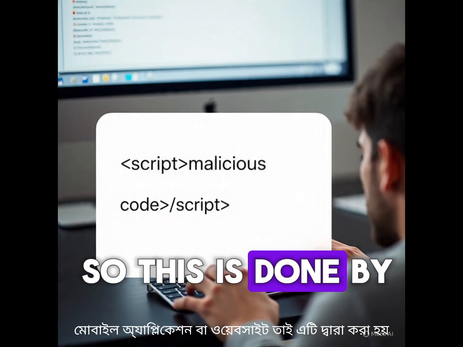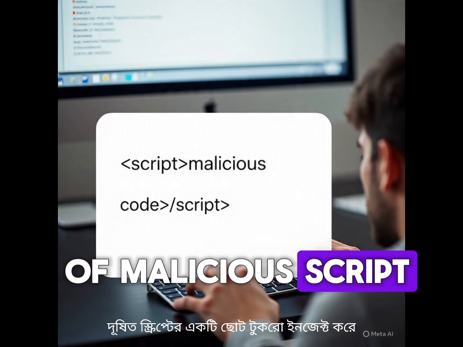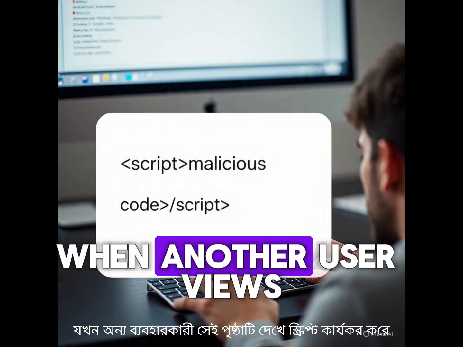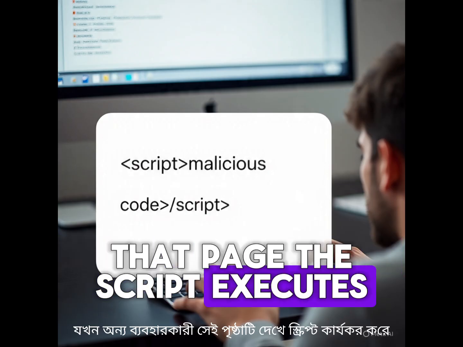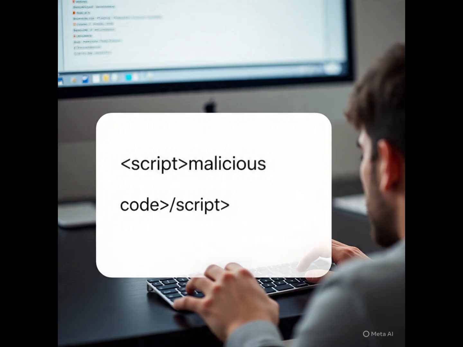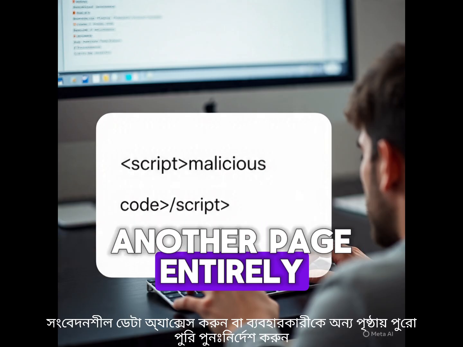So this is done by an attacker when an attacker injects a small piece of malicious script, often into a user comment or profile field. When another user views that page, the script executes in their browser, allowing the attacker to steal session cookies, access sensitive data, or redirect the user to another page entirely.